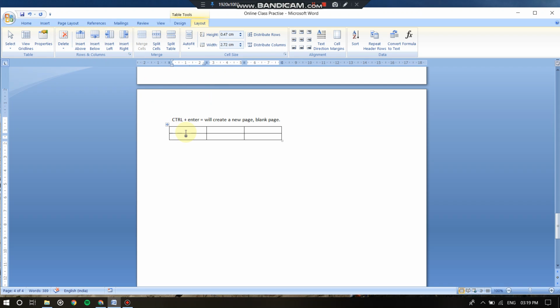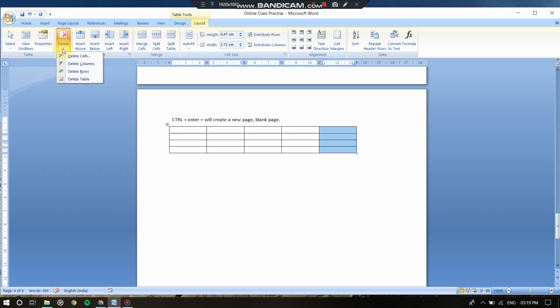Now the next one is whether you want to insert the rows above. This is my first row, so my cursor is placed over here and I want to insert the rows above. Just click here and the newly inserted rows will be highlighted like this. If I want to insert the row below, the newly inserted rows will be highlighted like this. The next one: if I want to insert to the left, the columns have been inserted to the left side, and columns have been inserted to the right side. So these are the rows and columns where you want to insert above, below, left, right, or you want to delete the cells, the columns or rows, or the entire table.